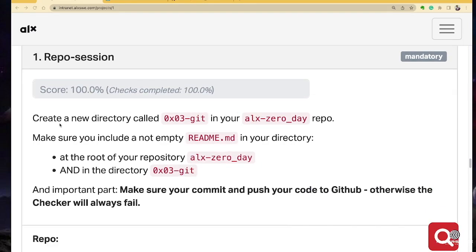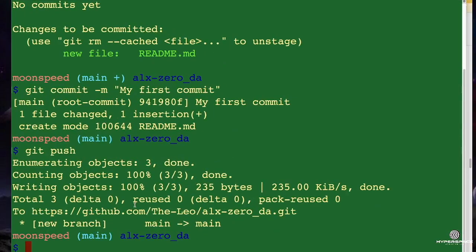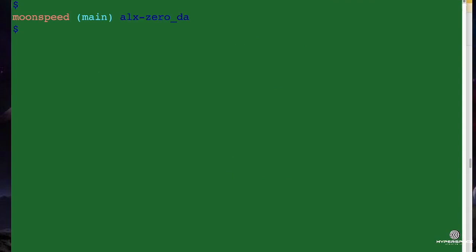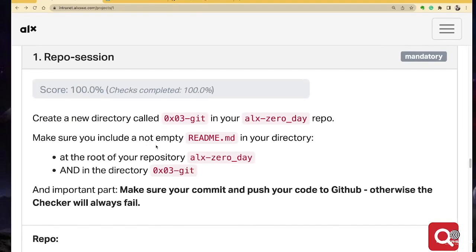So to our next set of instructions, we are to create a new directory called 0x03git in the ALX0day repository, and then include a non-empty readme.md in that directory. So let's go do that. First, gonna clear my screen. Then the command to make a directory is mkdir. Then you copy the name of the directory you've been asked to create and create that.